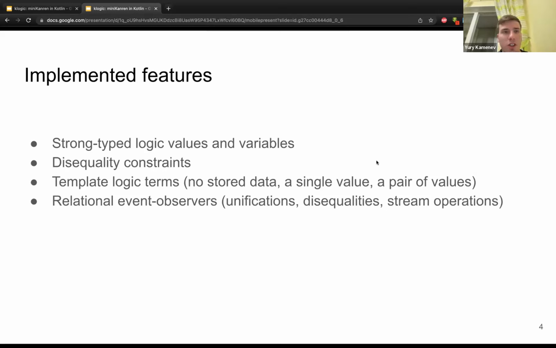The second key feature is disequality constraint. It allows us to not only unify logic terms, but also say that logic terms could not be equal. It's very useful in some real applications that we have.